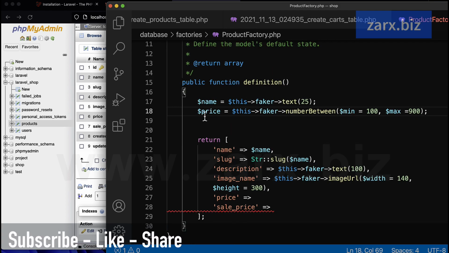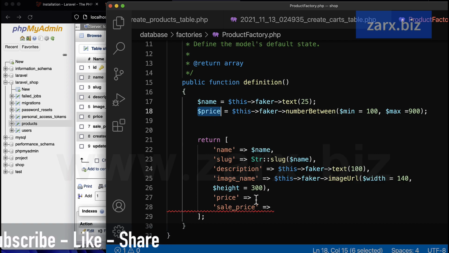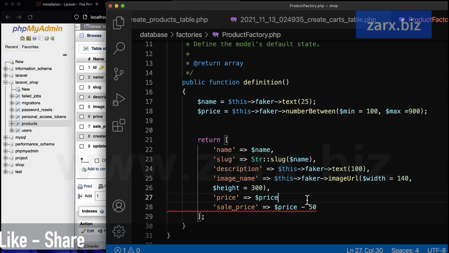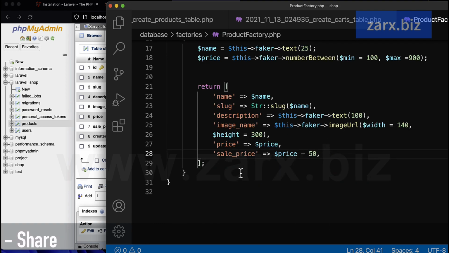So it is going to do that. Here for price, we pass this price. For sale price, as we want to give a discount to the user, we say price minus 50. So whatever the number is going to be, it's going to subtract 50 from that. Alright, looks good. We can have it working now.